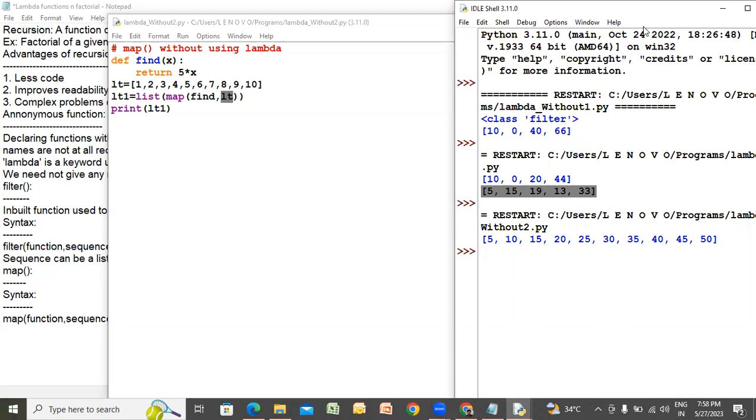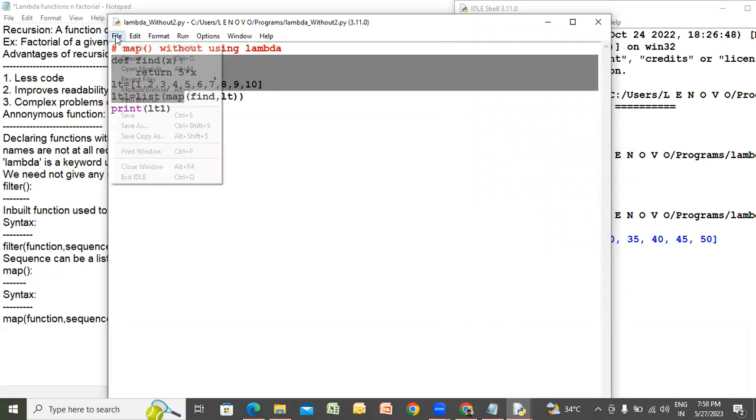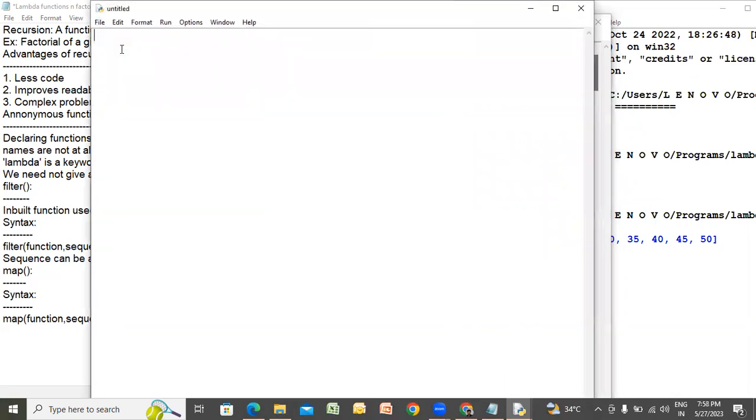Without lambda. With lambda, the same program will take only three steps. How many steps are there, look, excluding the comment, 1, 2, 3, 4, 5 steps. Why 5 steps? You can make it as 3 steps. Just we will do that. Just take the list. List is equal to, starting from 1, 2, 3, 4, 5, 6, 7, 8, 9, 10. So I have taken a list.